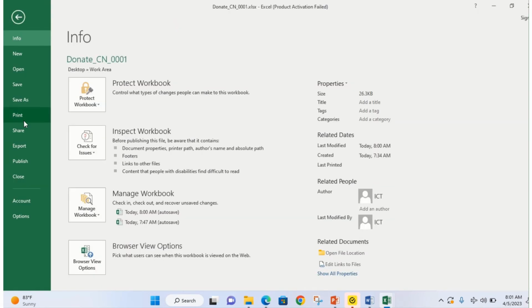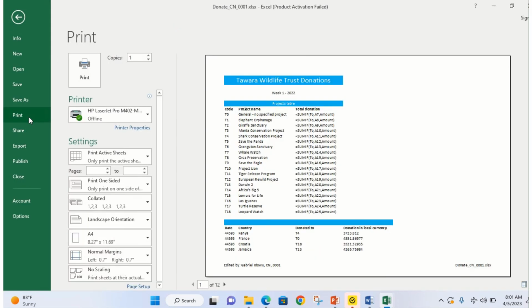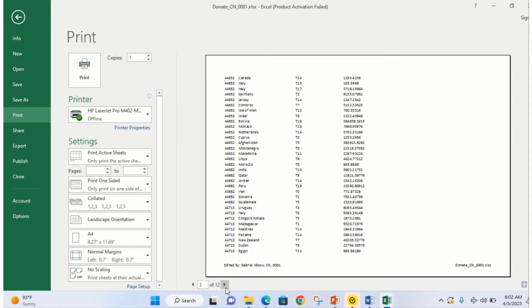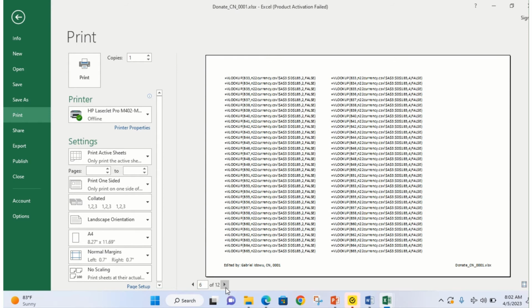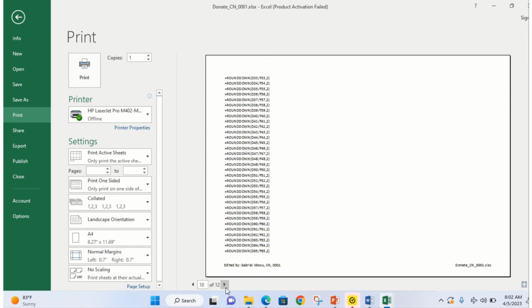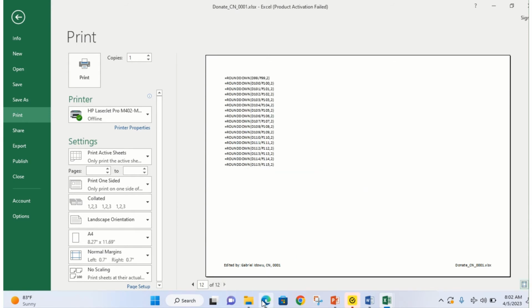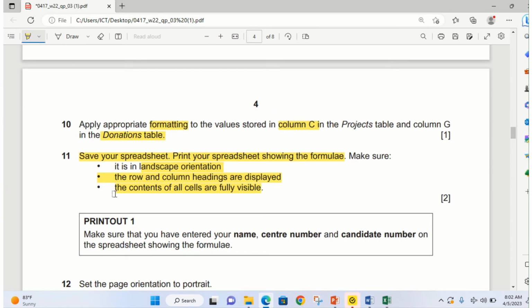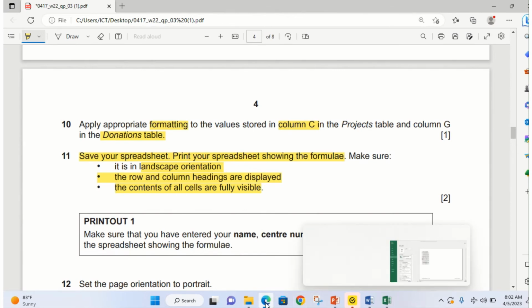So go to file, go to print, then you are on the print preview. You see this print preview. See how many pages do you have here? Okay, good. So the question says, save your spreadsheet, print your spreadsheet showing the formulae. Make sure it is in landscape. The row and column headings are displayed. The content of all cells are fully displayed. So we have not displayed row and column headings.